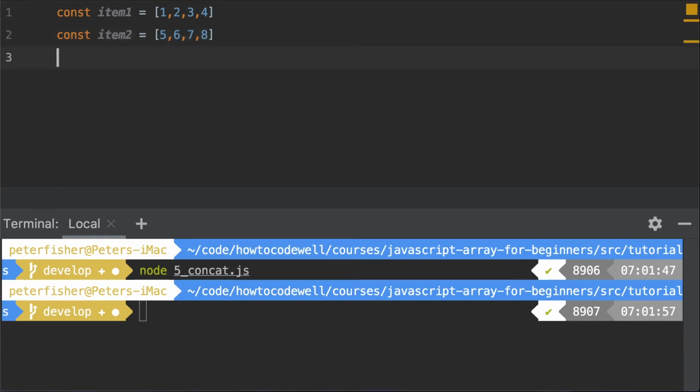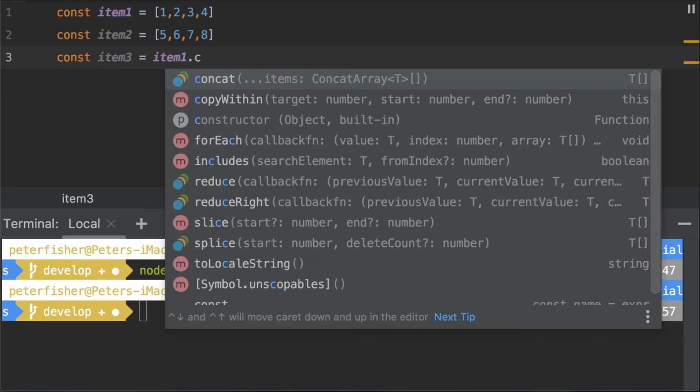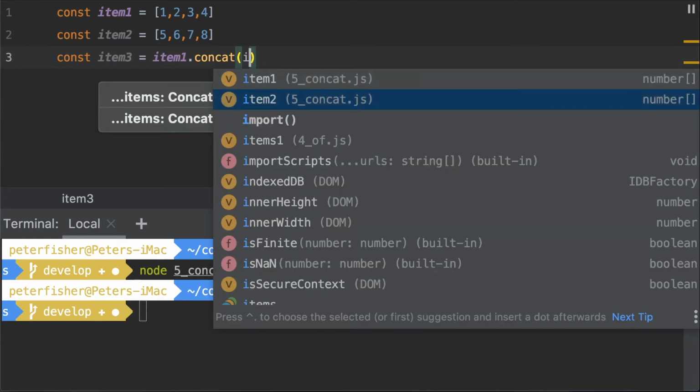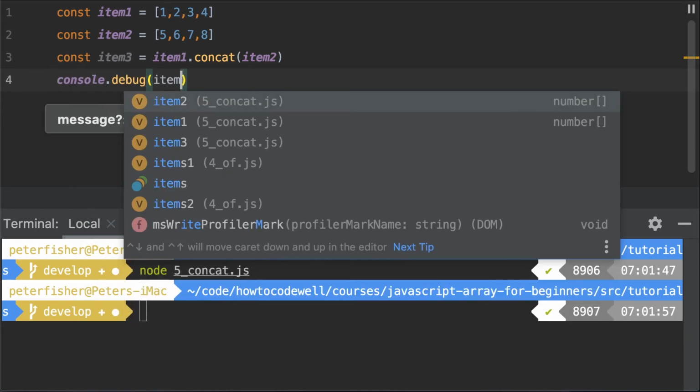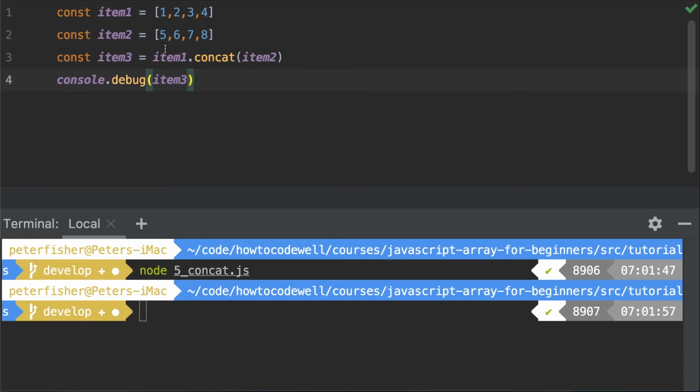I'm going to create a third constant, and this is going to be item 3. Now item 3 is going to be the concatenation between items 2 and items 1. So item 3 is going to equal item 1 dot concat item 2. Let's type console.debug item 3. So what we're doing here is we're calling the concat function against item 1, passing in item 2. This is going to concatenate the item 2 array to item 1.